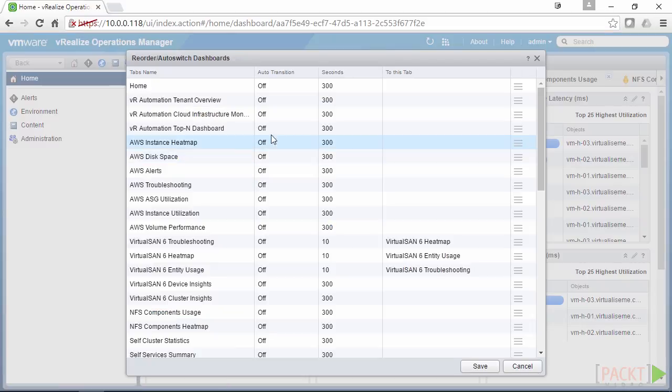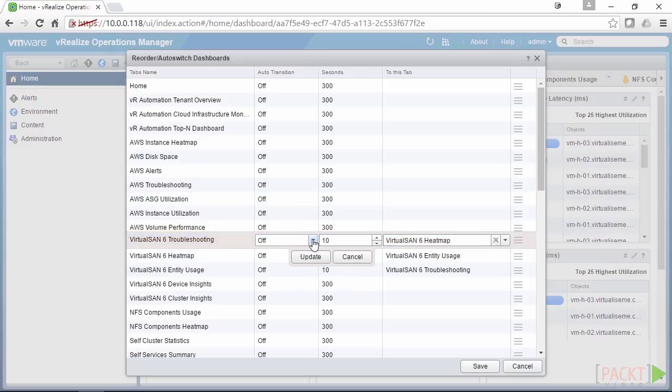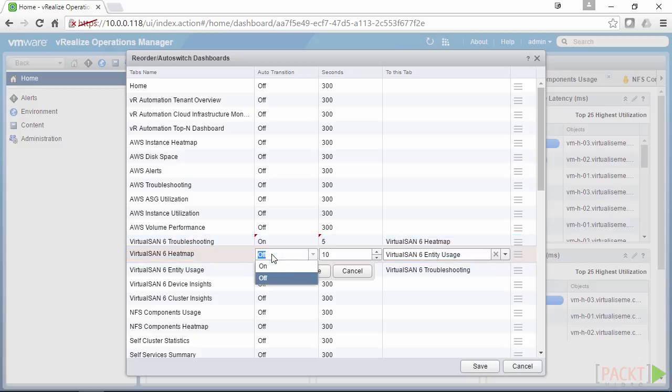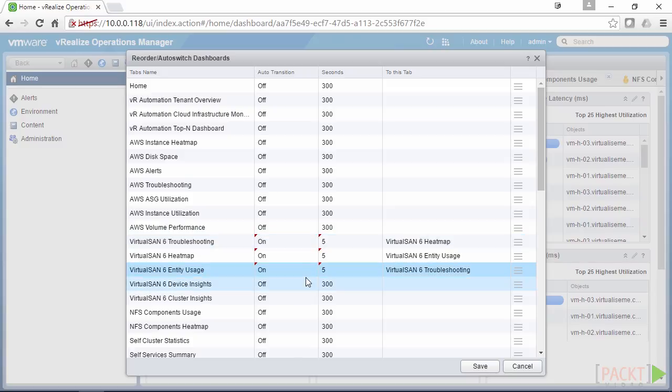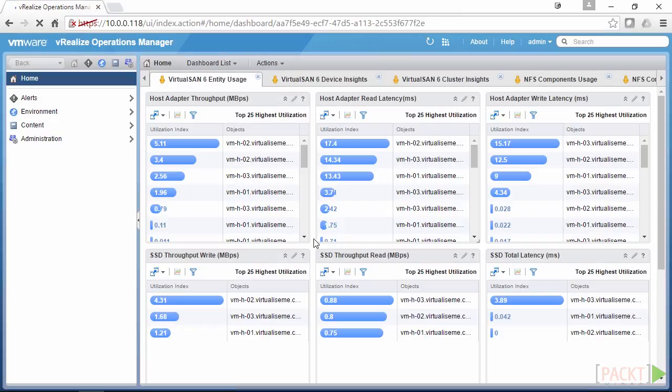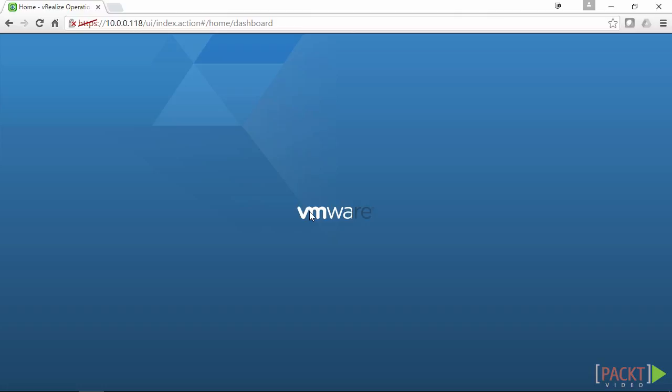Here, I'm just going to loop through 3 of them. I'll select the vSAN troubleshooting, change it to 10 seconds. I might make it 5 actually. And we go to heat map. We go to the heat map one, we turn that on, make that 5 as well. Then we go to the vSAN entity usage, which is this next one. We'll turn that on as well, make that 5. And then we loop back to this troubleshooting, so that will make a loop, and it should cycle between these 3. We hit save. We have to refresh the browser for that to take effect.